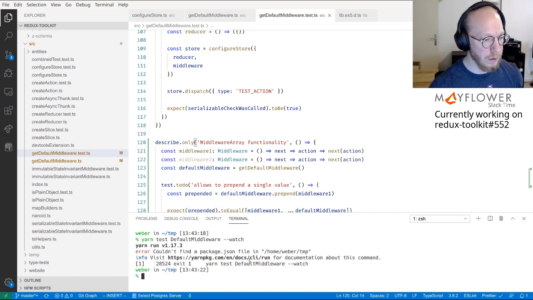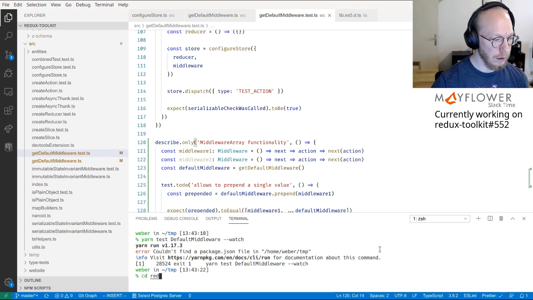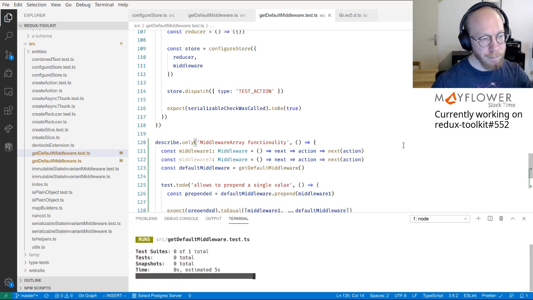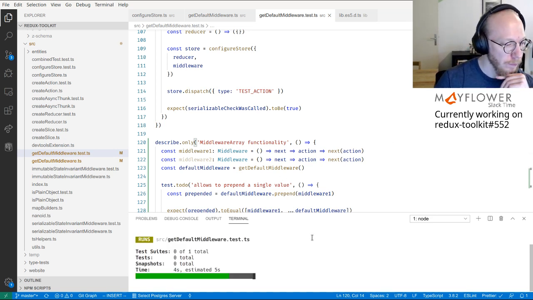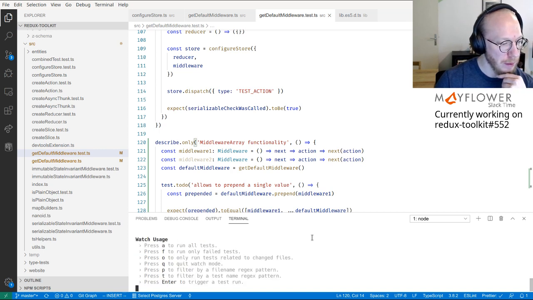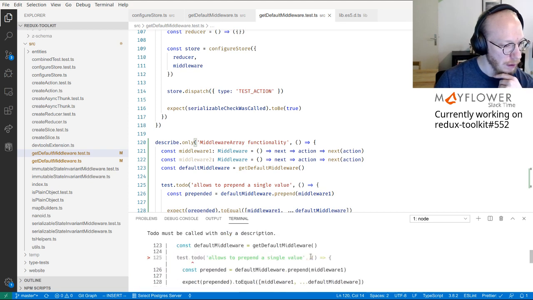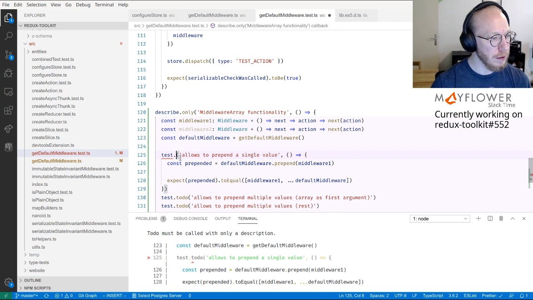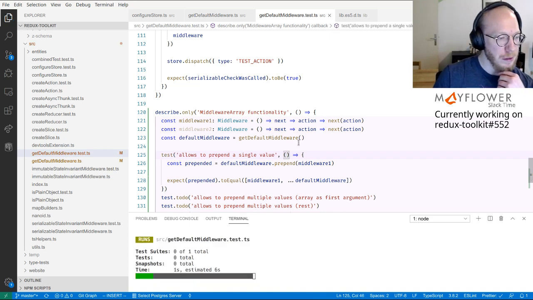And we will start our tests. Oh, wrong folder. Sure. Startup time is always a bit long. And we have a failed test. Oh yeah, it's a test to do and I've added an implementation. That's a no-no. So let's rerun it.